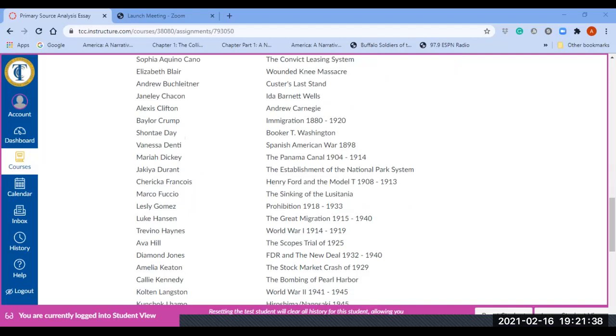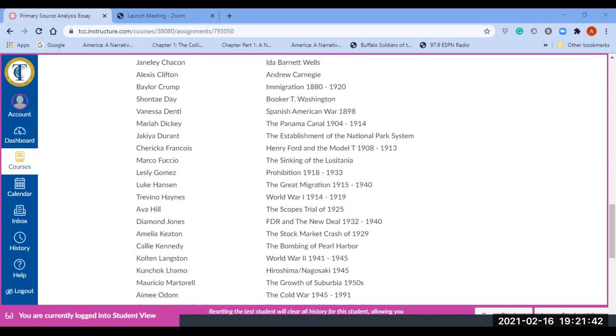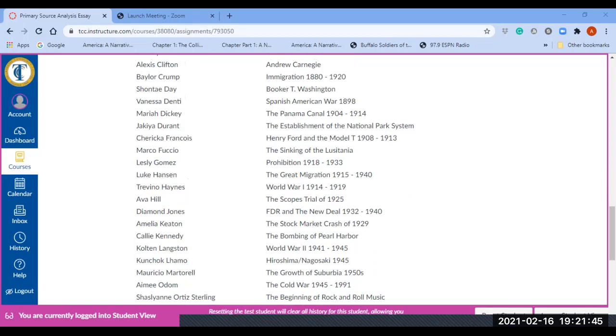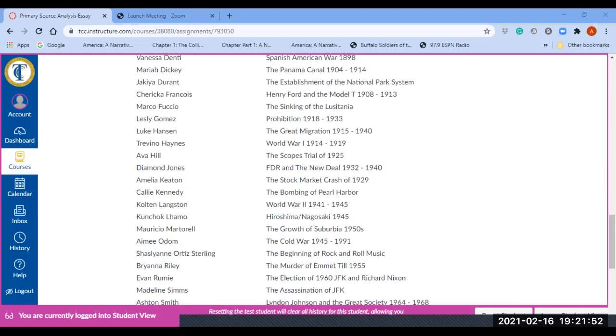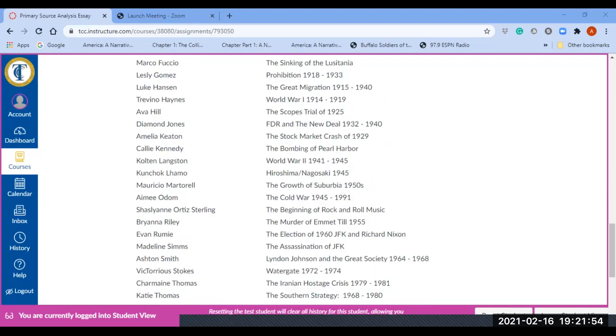And one thing you might notice is all of these topics are very broad. And I made them kind of broad on purpose because I thought it would be easier to find primary sources related to topics that are broad. Evan, your topic is the election of 1960 that pitted JFK against Richard Nixon. So finding a relevant primary source shouldn't be difficult.